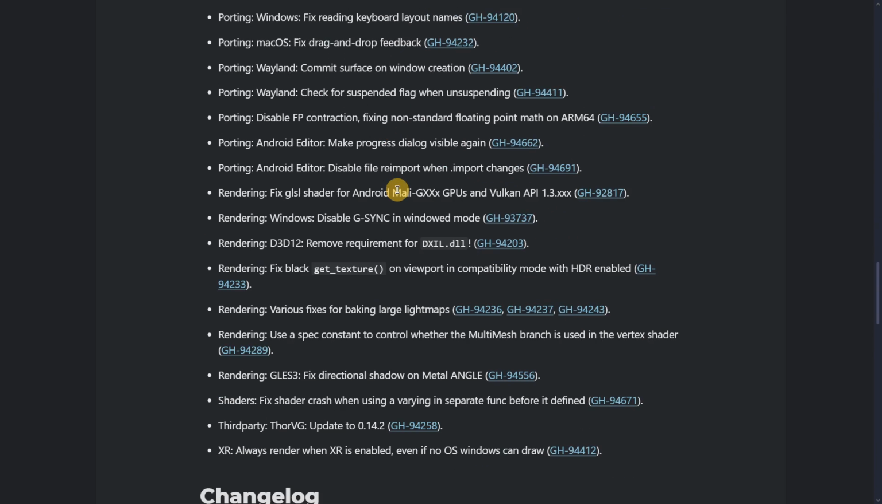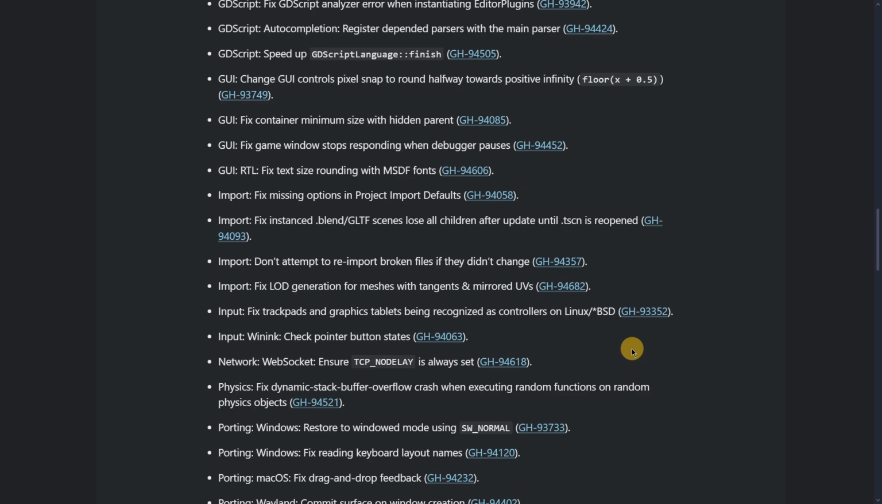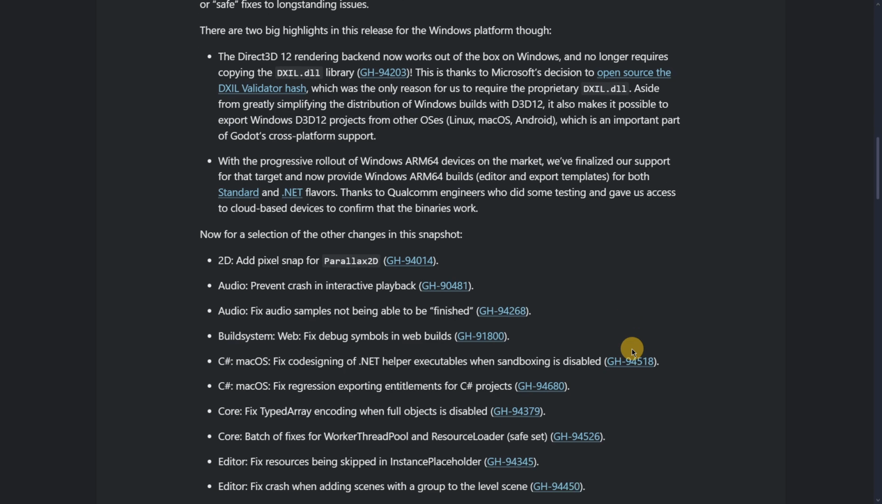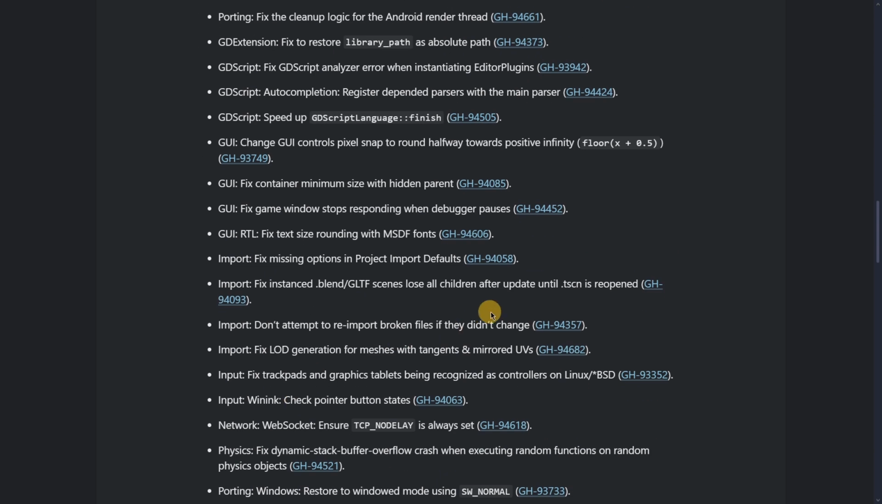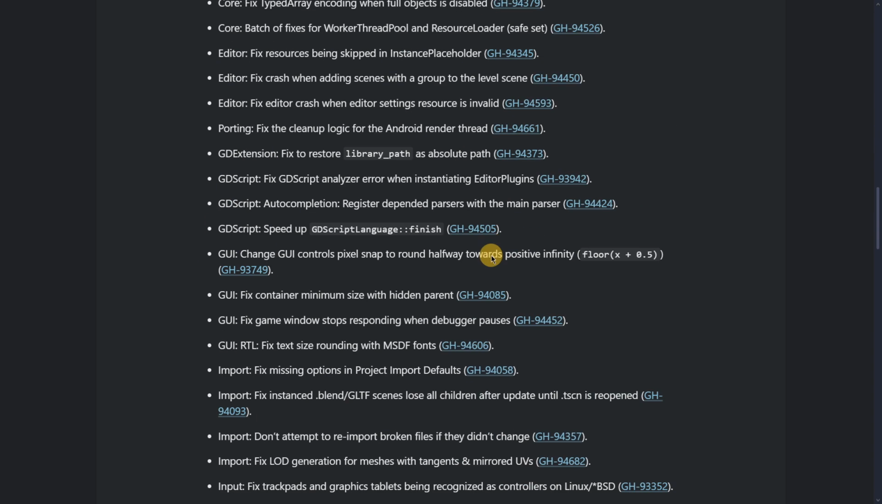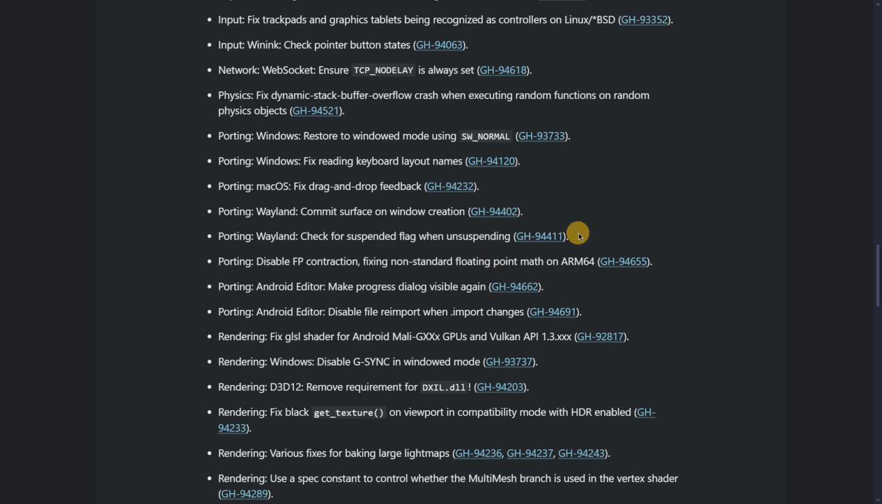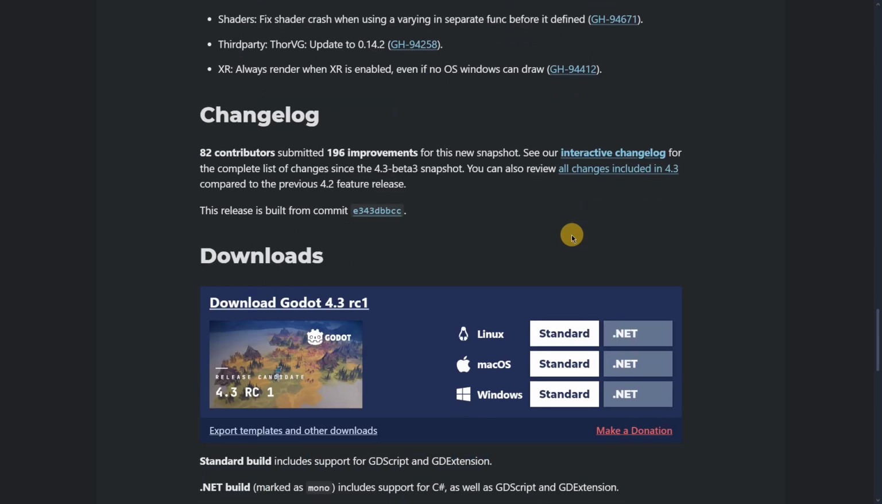So if you want to take a look at all the new things in this release candidate, you can do it, but they're mostly general fixes and polishing of existing features. So we can basically go ahead and download the version. In my case I'm on Windows, so I will download it over here.